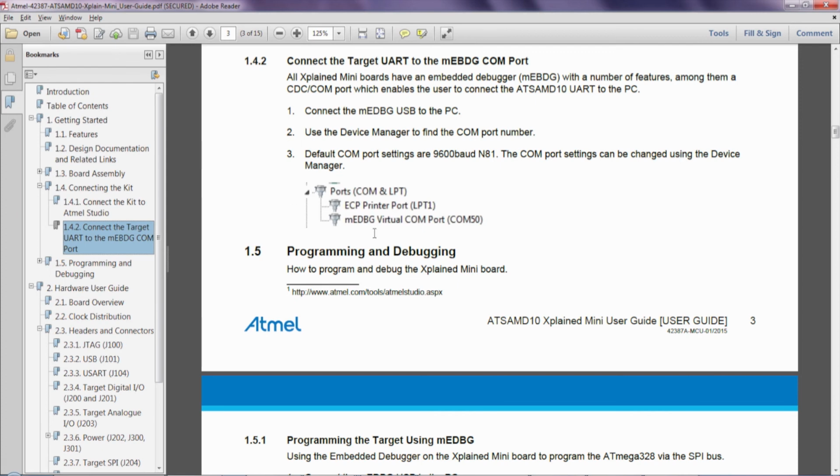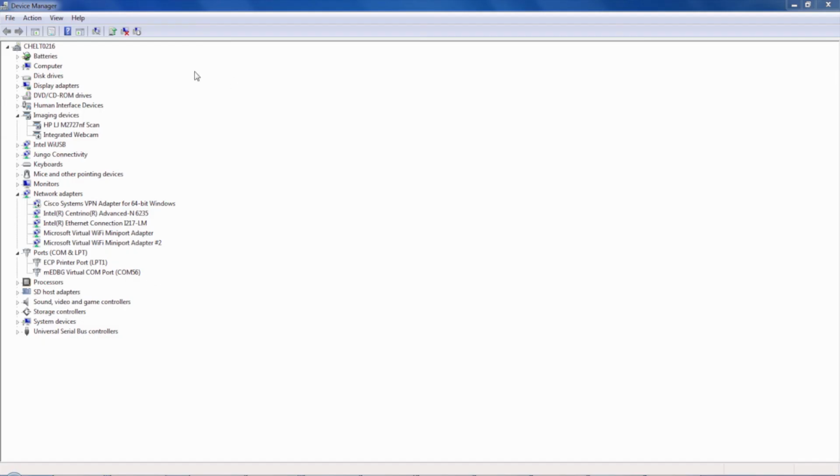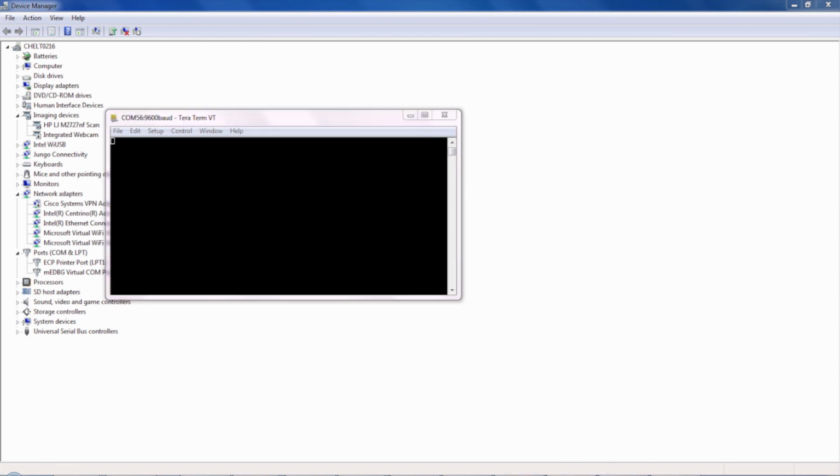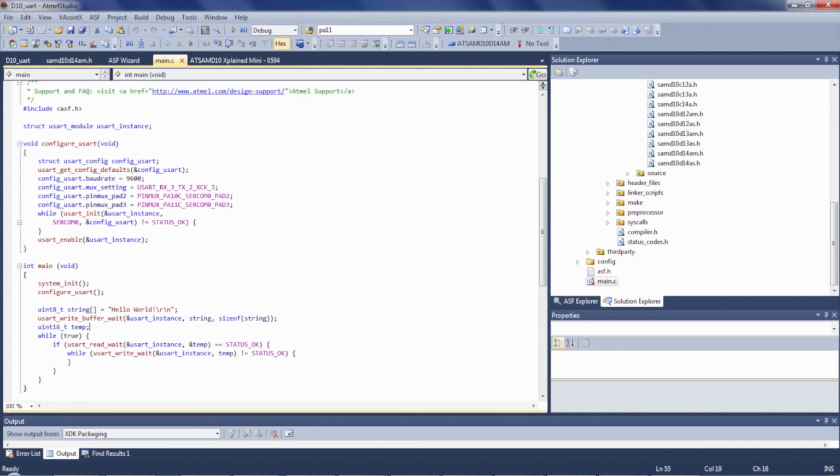Now the question is how to receive the characters sent from the SAM D10 Xplained Mini kit onto the PC. We know that the kit has a virtual COM port. Let's open the device manager and look for the virtual COM port. Yes, the virtual COM port on our SAM D10 Xplained Mini is listed there. Open a terminal application to receive data from the EDBG virtual COM port.